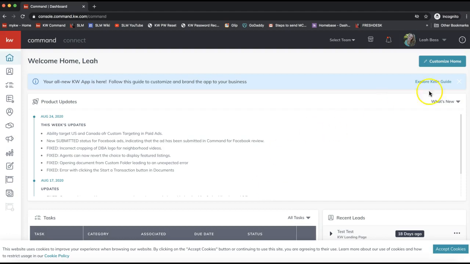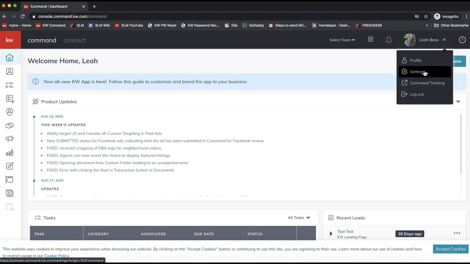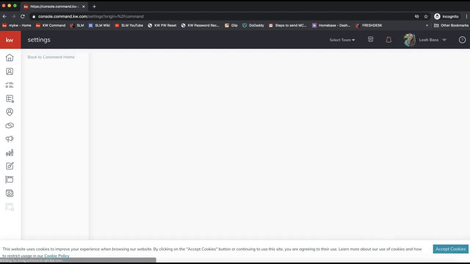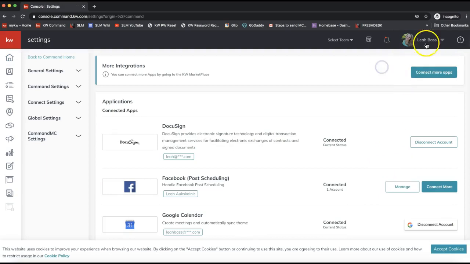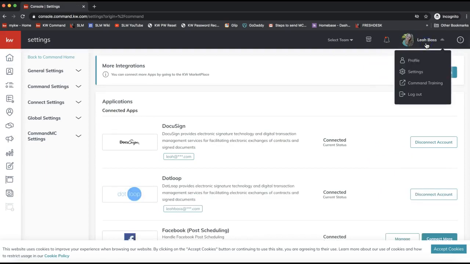But we do need to make sure that our DocuSign account and Dotloop account are linked to your Command settings. So if you'd like to follow along with me, I'm going to check on that by clicking on my name on the top right, and then clicking settings from that dropdown.